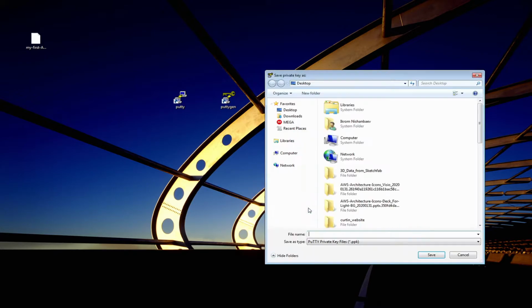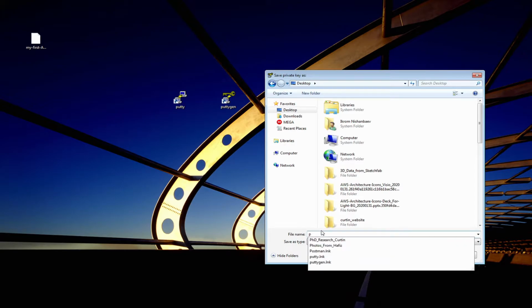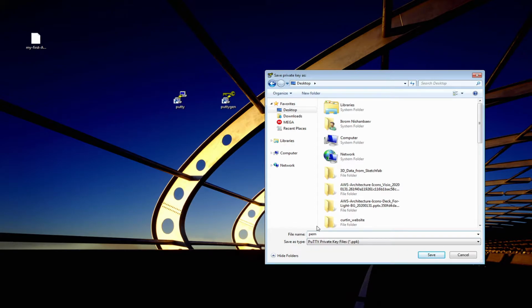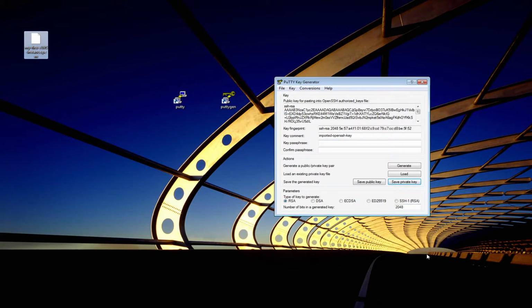Just click on this yes, and then you need to locate where you want to store this file. In my case, it's going to be my desktop again. I'm going to give it a file name, the same one, my first AWS instance, but this time without PEM. All right. So I will click save, and then this will generate that file for me. So it's in here.